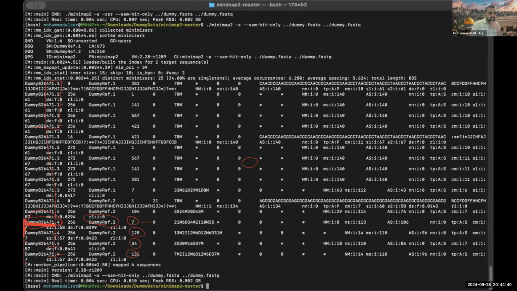And if you want to check the mapping location, you would see that it maps to 281, 1, 141, 567, 421, and 4, and yeah, that's it until here. So all of those are the mapping locations where the read maps to. And this is the cigar string.